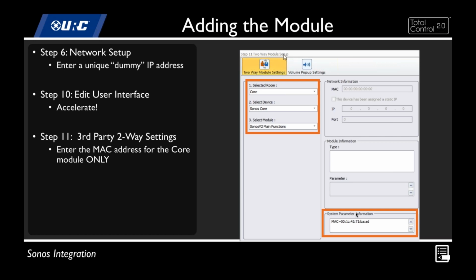Now, if you're not using a core room, which is totally fine, it's not required. You don't need to use a core room to add this core module. What you just want to make sure is that when you're in step 11, you have the room selected where the core module is located. And under step 2, where it says select device, you want to make sure that Sonos core is selected and not Sonos interface. The only one that's requiring a MAC address is the Sonos core. Once you have Sonos core selected, you want to enter the MAC address in the system parameter information box, which is towards the bottom right.